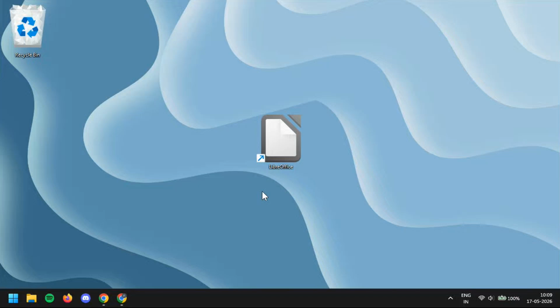If you need to quickly insert the current time in LibreOffice Calc, this simple shortcut will save you a lot of time. In this video, I'll show you exactly how to do it in just a few seconds, whether you're working on a brand new spreadsheet or an existing file.